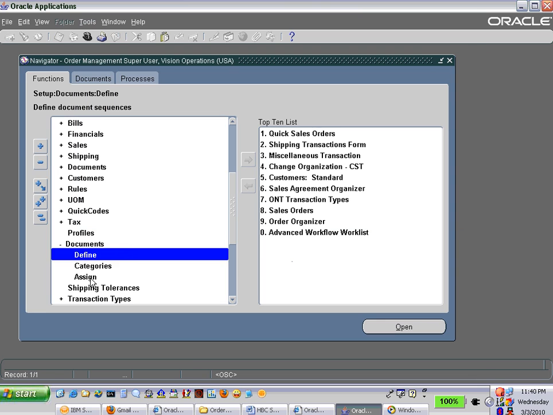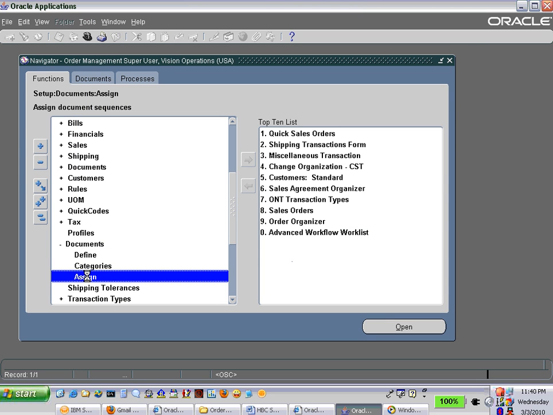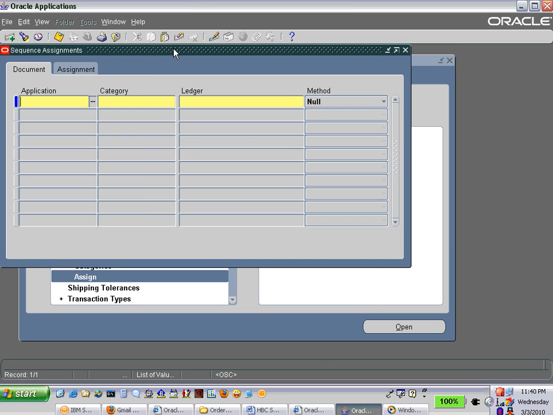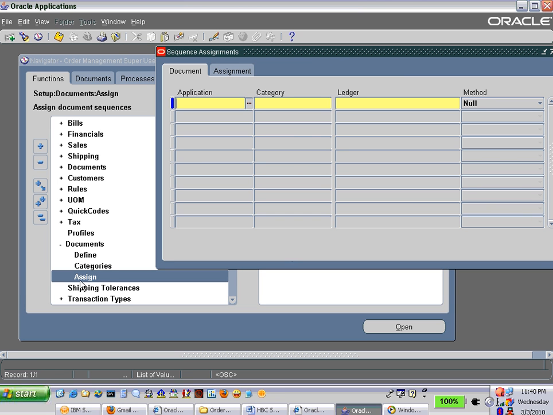Now we need to attach this document sequence to our transaction type. The navigation is the same: Order Management Super User, Setup, Documents, and here you have the option Assign. You choose the Order Management application. The category would be the name of the transaction type which you have defined.